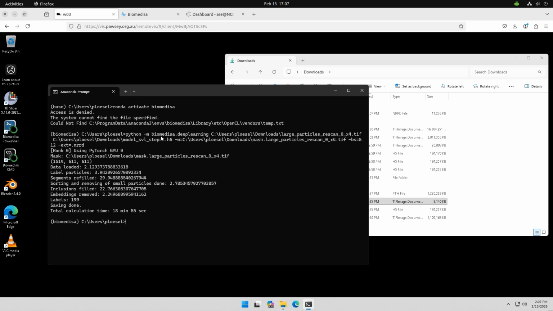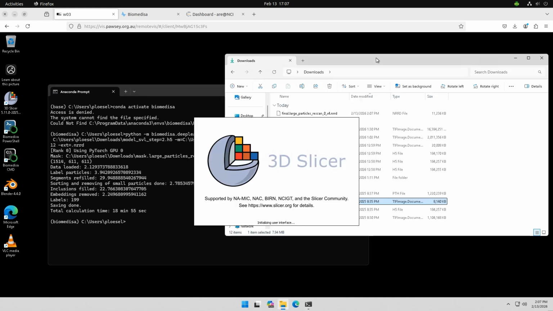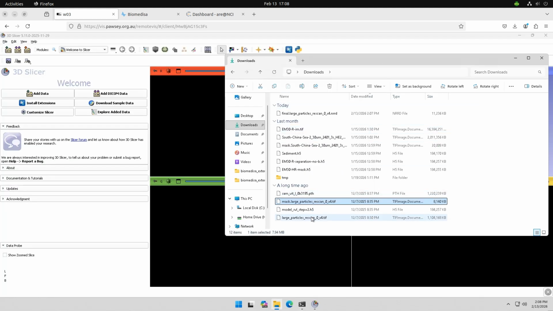This process takes about 18 minutes on the single GPU. Now we can return to 3D Slicer, import both the original volume and the result, and view the segmentation.